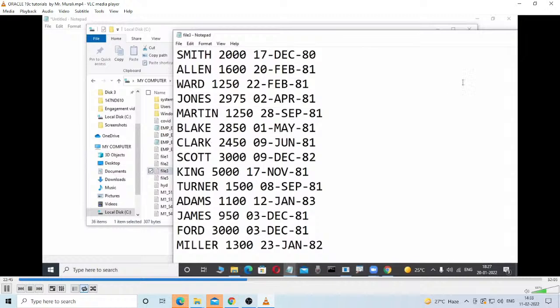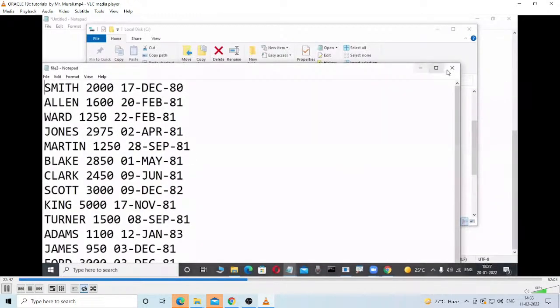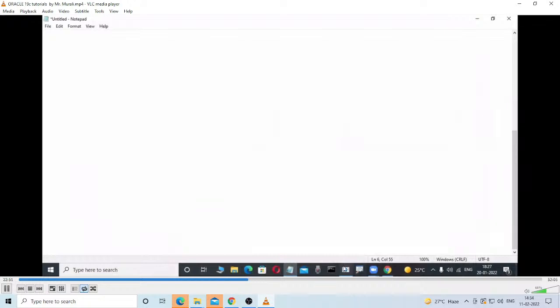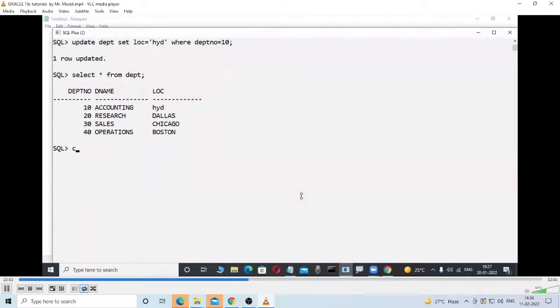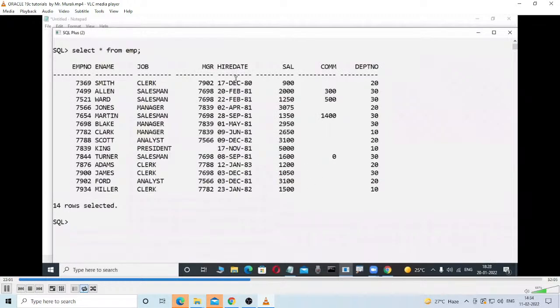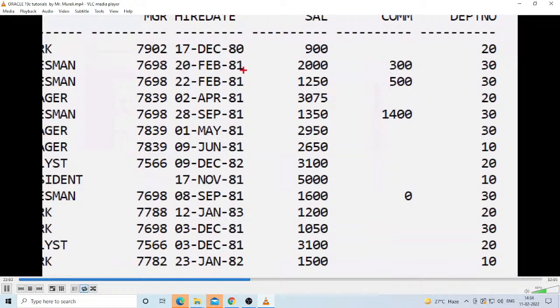But nowadays, database software is available, for example relational database software. Somewhere data is there. Suppose these are employees who have joined, and I want to display the employees who joined before 1981.